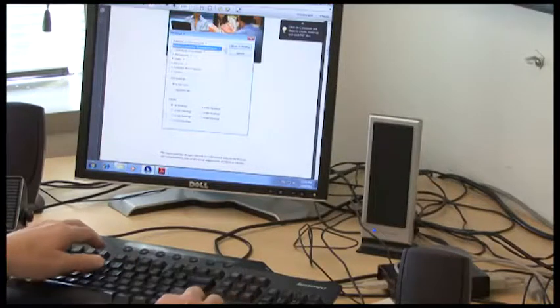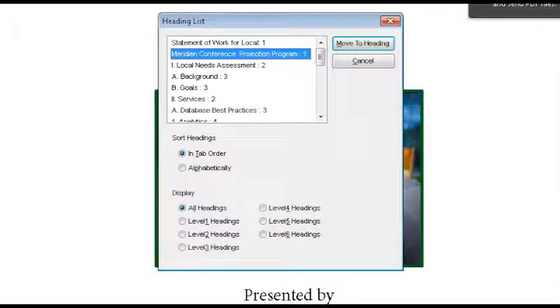Presented by Global Corp Graphic, Meridian Conference Promotion Program: 1. Headings list view, Meridian Conference Promotion Program: 1, 2 of 24. So now I'm on a list of headings, and what I can do here is scroll down this list until I find something of interest. So I'll do that by pressing down arrow.